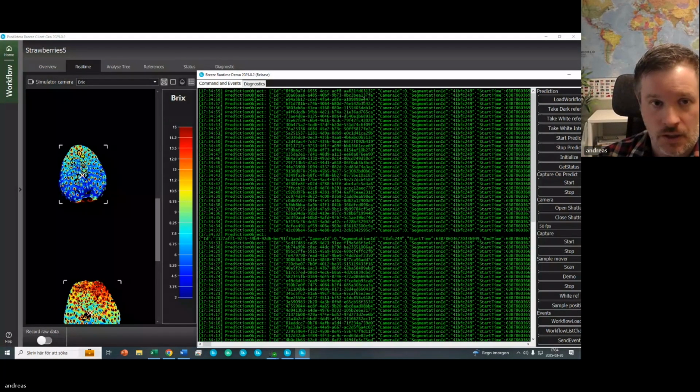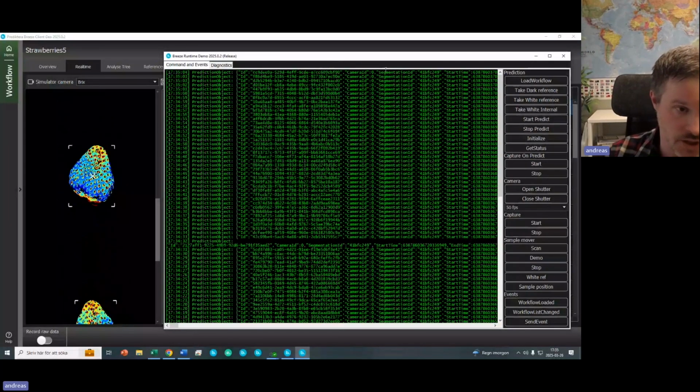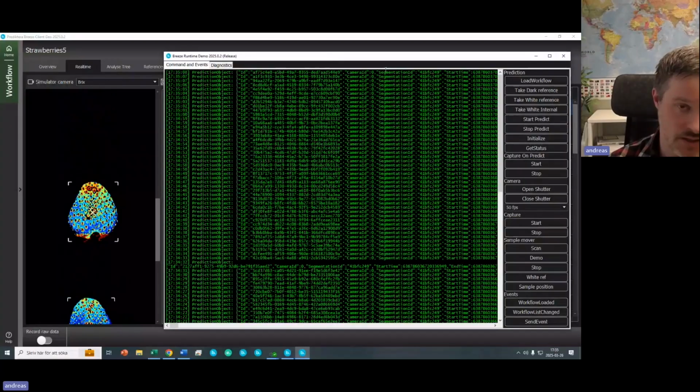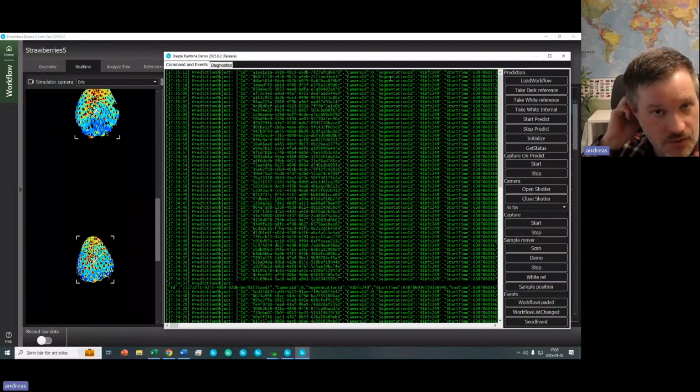So this is, of course, a very nice tool if you are a developer and you're working with the integration of runtime into your system. Okay, that will conclude my software demonstration.